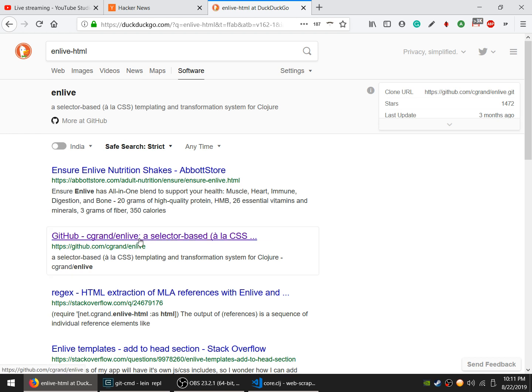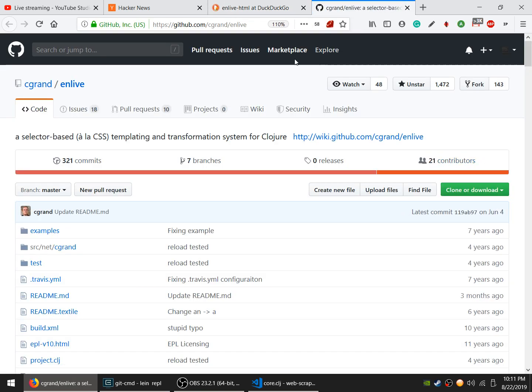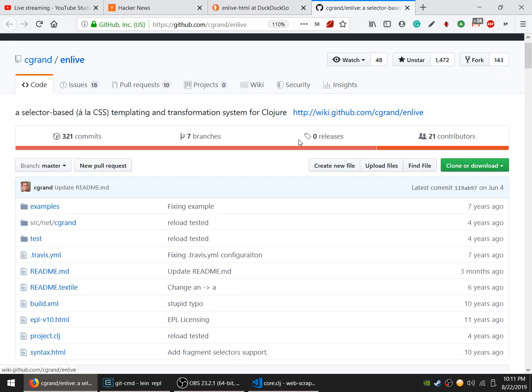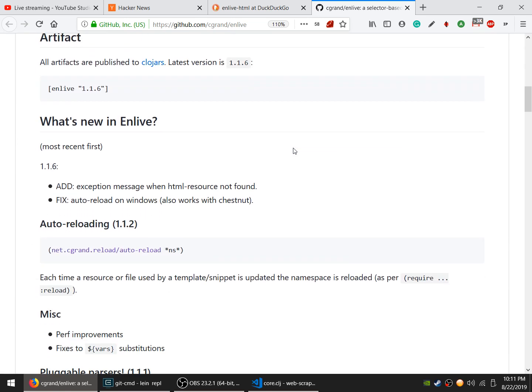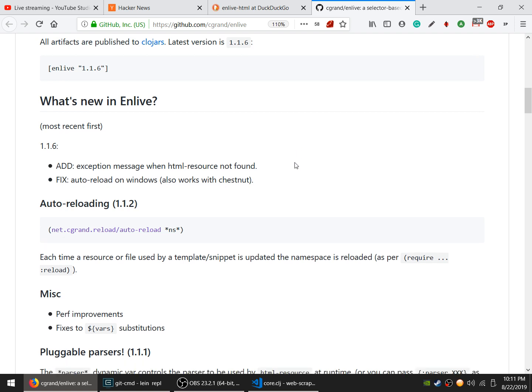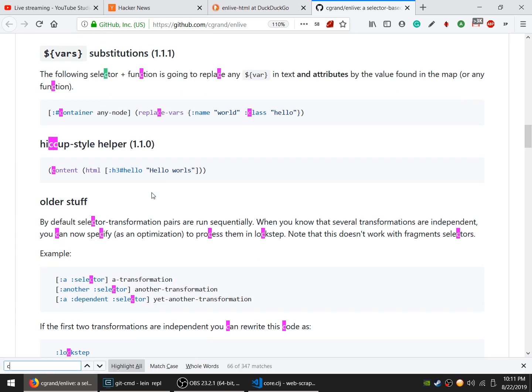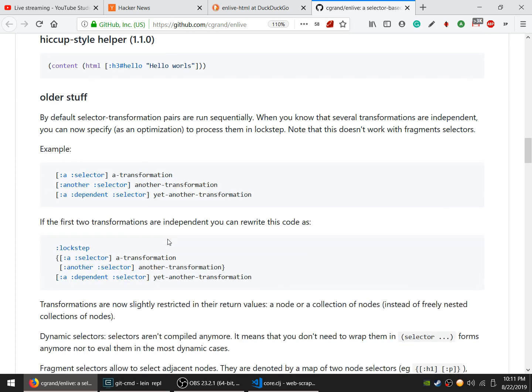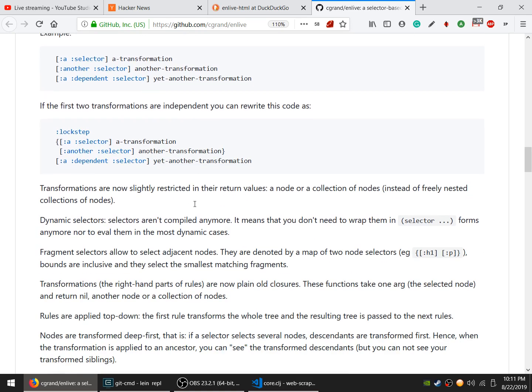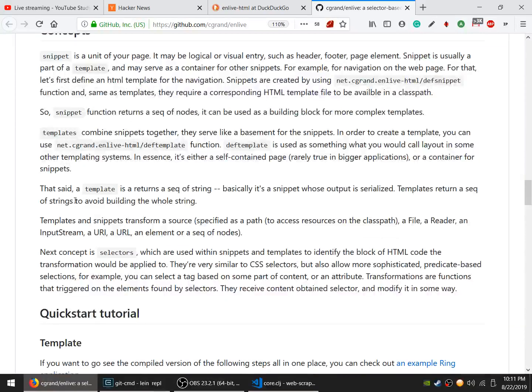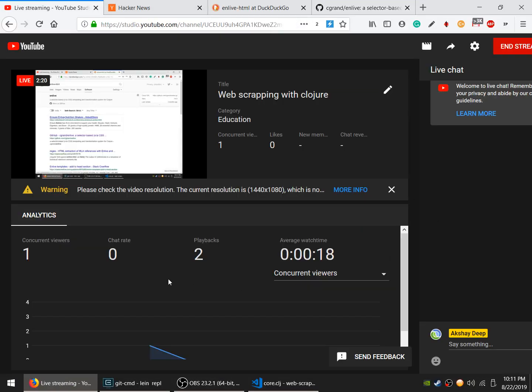And yeah, let's see. CSS. def template, edge parser XML. Is there any way we can specify the selectors? Old stuff, concepts.